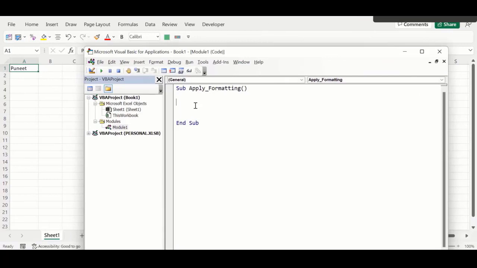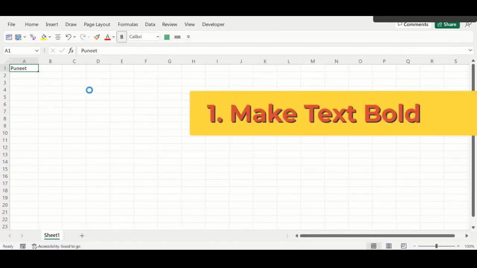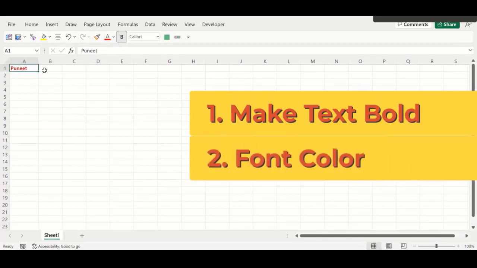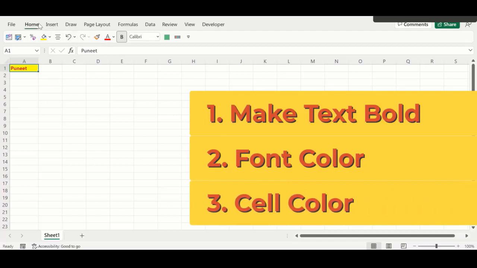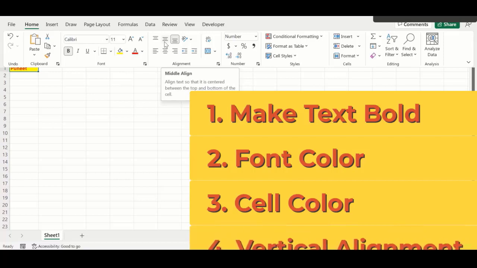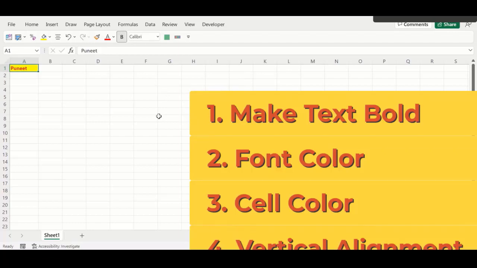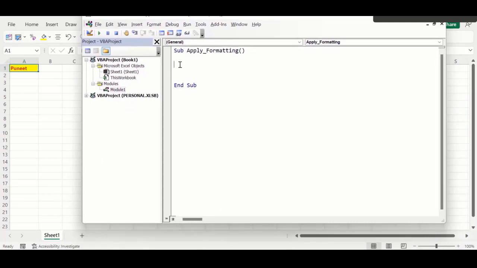Right, so now I want to write a code that can apply 4 formattings in one go. Now these formattings are, I want to apply bold to this text in the cell, and then I want to apply the red color to the font, to the text, and then third one, I want to apply the yellow color to the cell, and the fourth is I want to apply the middle alignment to the text or the value that we have in the cell. So these are the 4 formattings that I want to apply. So now I'll open my Visual Basic Editor and start writing this code.